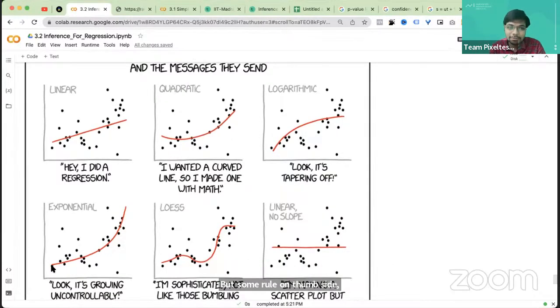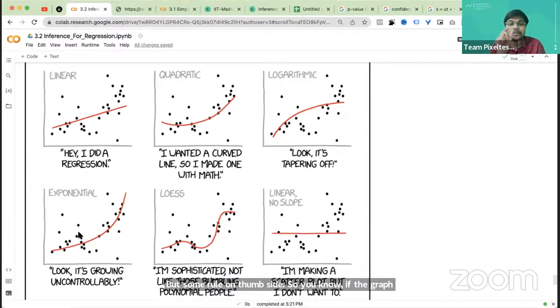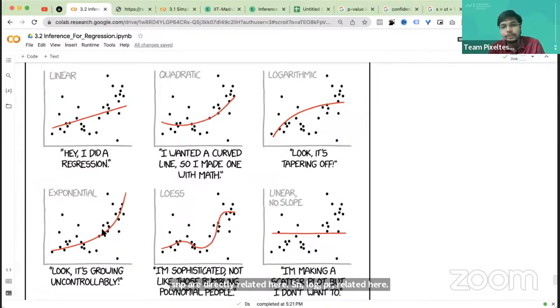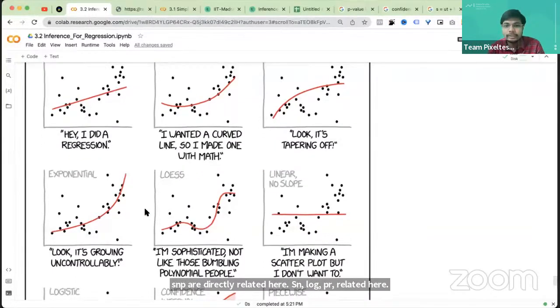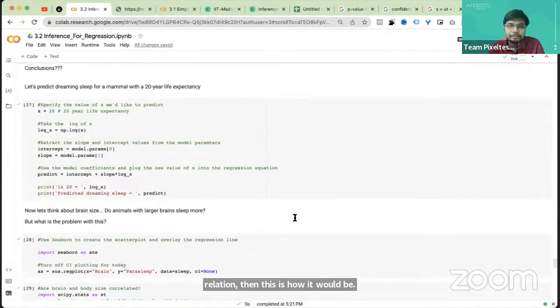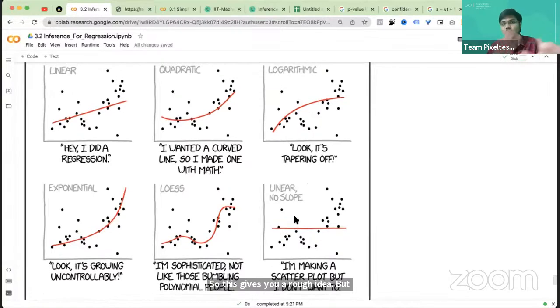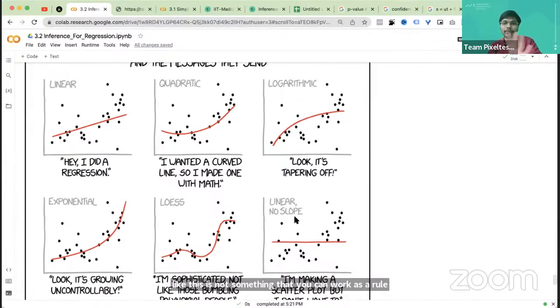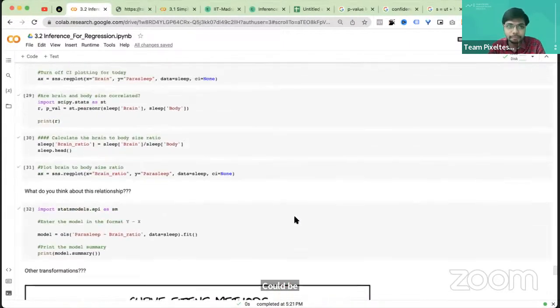If the graph looks like this, maybe the relation could be exponential, and here it looks more linear, right? So S and T are directly related. Here S and log T are related. Here S and T square, or the other exponential, is related. This is linear with no slope. If there is no relation, then this is how it would look. So this gives you a rough idea, but even Jay sir says this is not something you can work with as a firm rule of thumb, but it gives you a little understanding. It could be logarithmic or exponential, right?